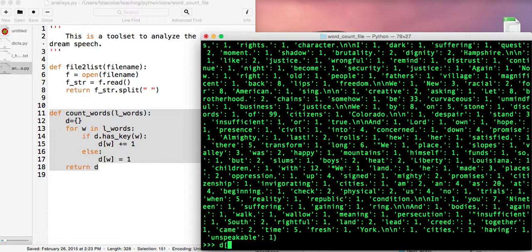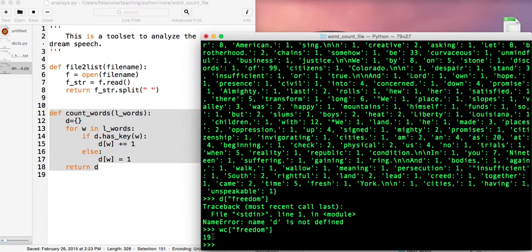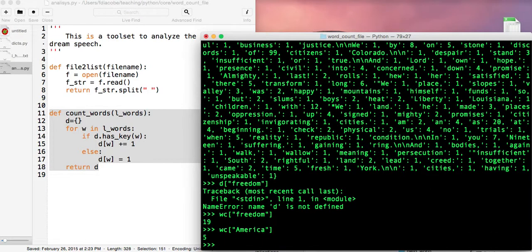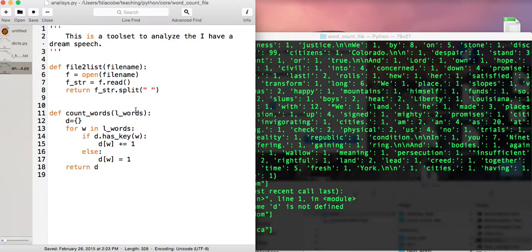We can also check how many times is freedom there. How many times is the word freedom mentioned? Oops, it's not D. WC. So I can say WC is where I have my dictionary, and I can check how many times the word freedom appears in this dictionary. 19 times. How many times does the word America appear in this dictionary? 5 times. So I can start analyzing the speech. I have just counted all the words in two functions. Now I know my two functions work as intended.